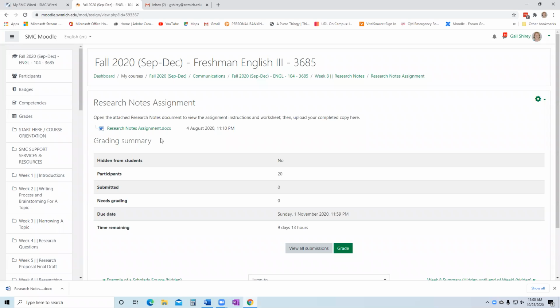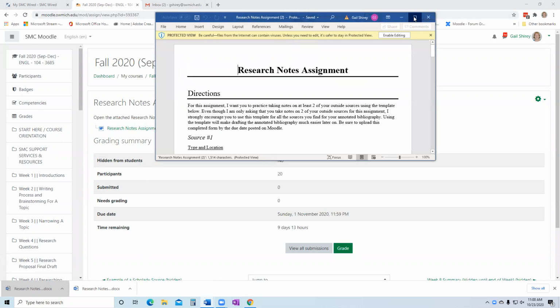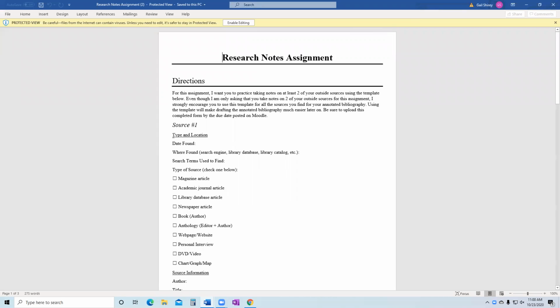For the research notes assignment for English 104, you're going to open the document, and this is an interactive document. It just means it's a Microsoft Office Word document. And what you're going to be doing is taking notes on at least 2 outside sources.